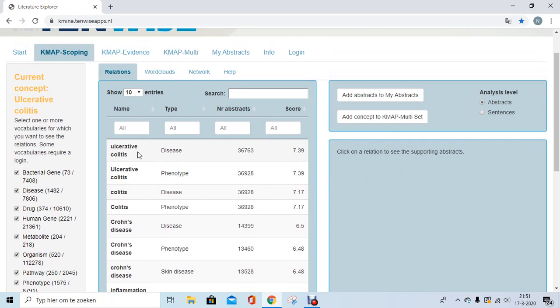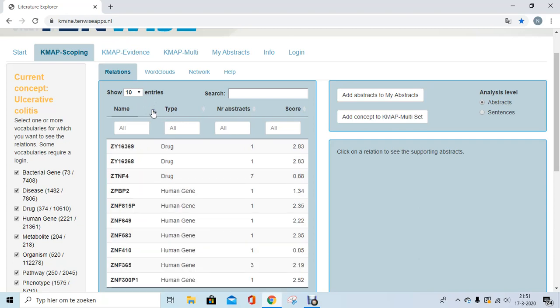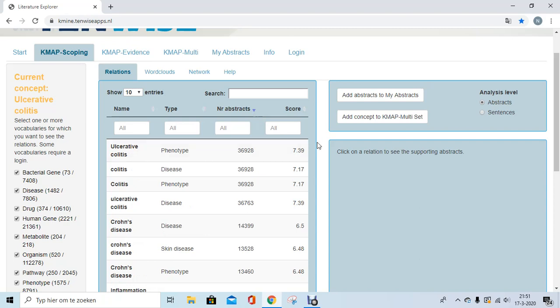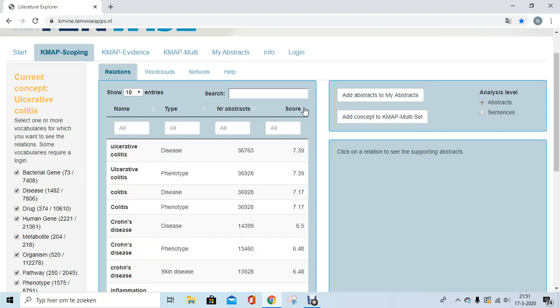It indicates per column: Name, the name of the concept. Click on the header and it sorts alphabetically. Type, the vocabulary from which the concept is derived. Number of abstracts, the number of abstracts in which both concepts co-occur. Score, a score denoting the uniqueness of the relation. The higher the score, the greater the uniqueness of the relation. I've selected now on score.